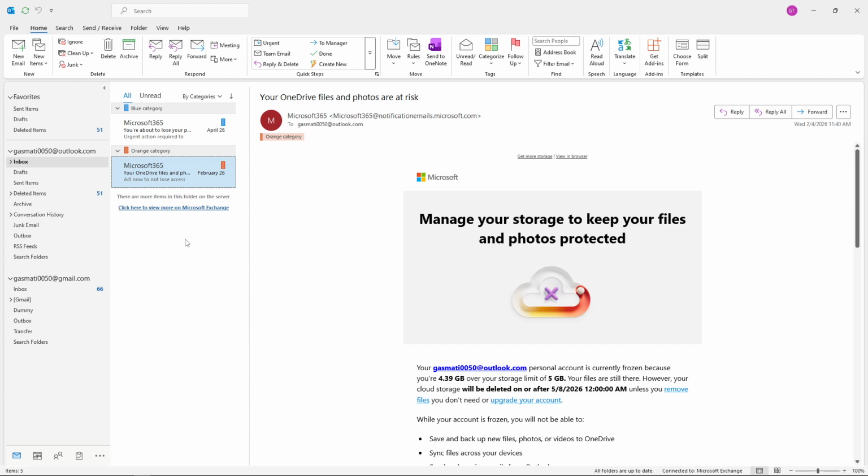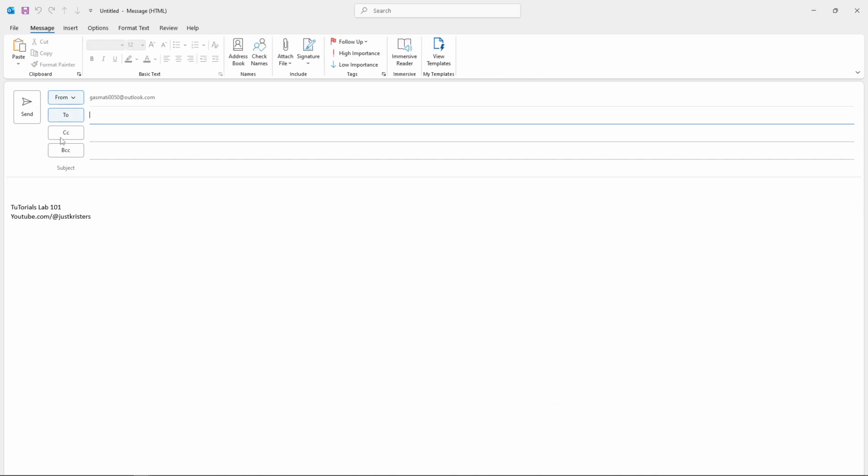Once your email has loaded completely, you'll need to access your email composition tools. Look to the top left part of your screen and click on the New Email button. This will open a fresh email composition window where you can begin crafting your message to multiple recipients.